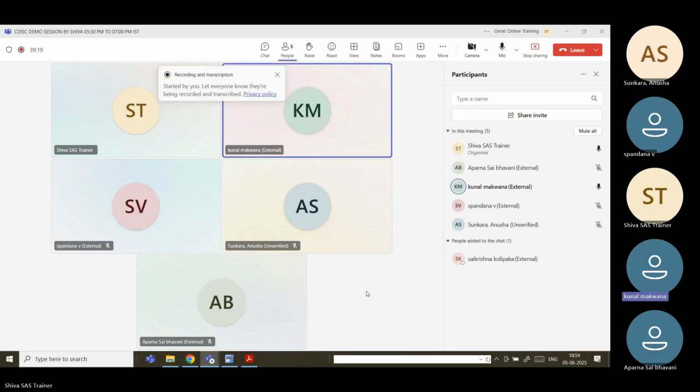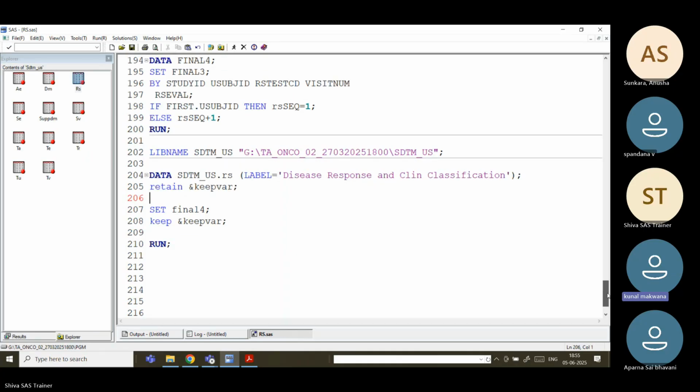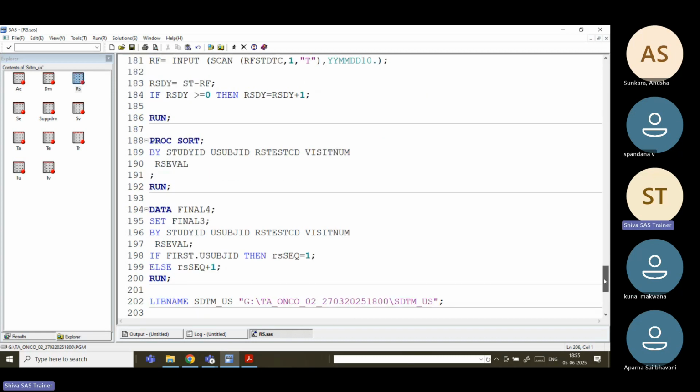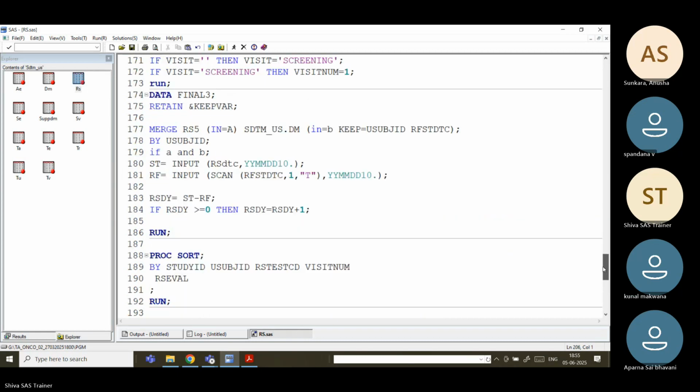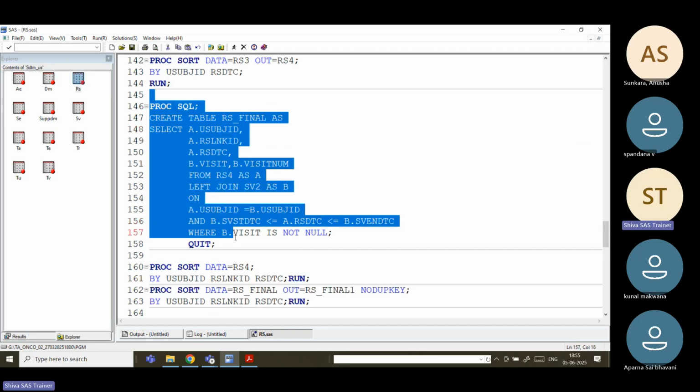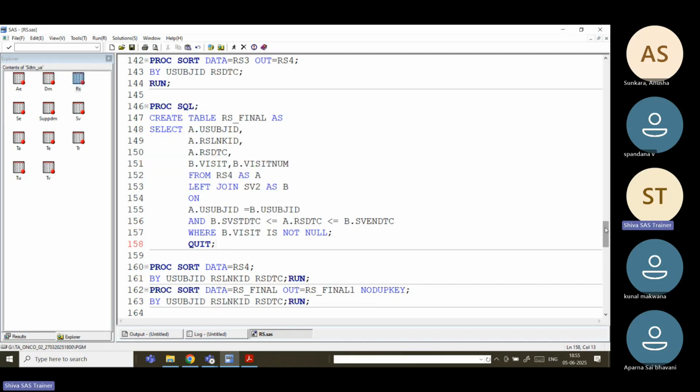Yeah, hi. Can you go to the code where you used the PROC SQL last? What was the reason why we use PROC SQL over there? Yes, so we are just merging the SV data set with our date. The Cartesian product will be produced, because here the subject has many records and there also the subject has many records, right? So it is a many to many merge.